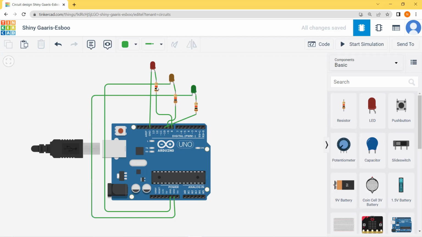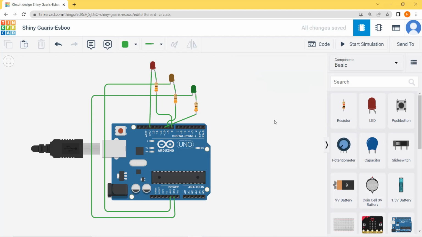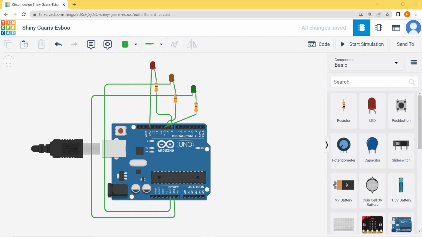Now I just have to change the value of the resistors. So I will double click on it and write 330 ohms. Similarly, this I will write 330 ohms. You can write whatever resistor value you want. 330 ohms. Okay. So this completes the circuit part. Now I have to go for the code part, for which I will just copy and paste the code which we have just seen.